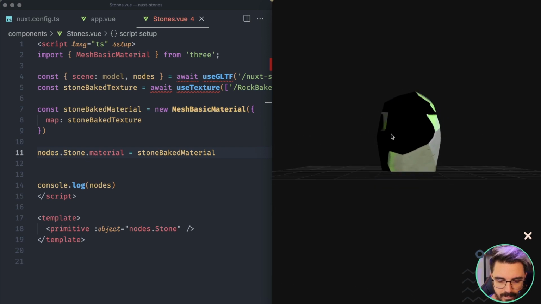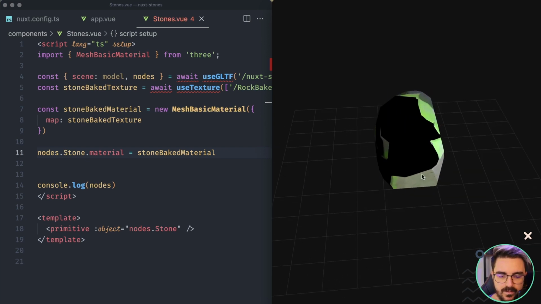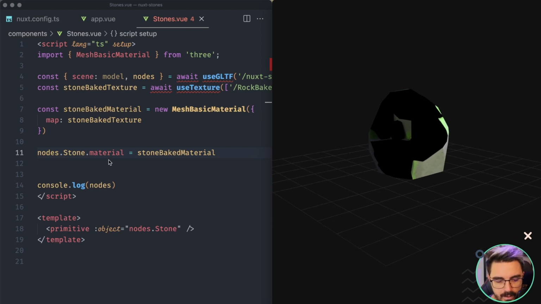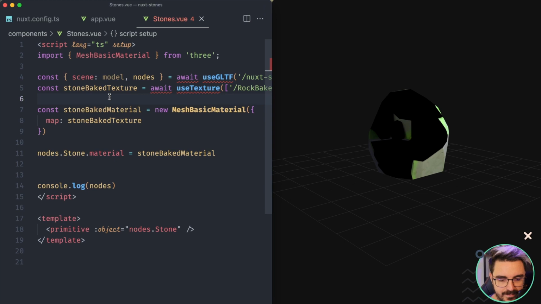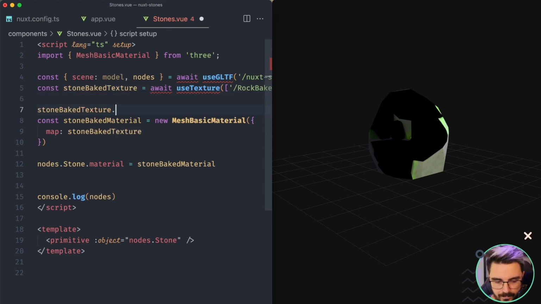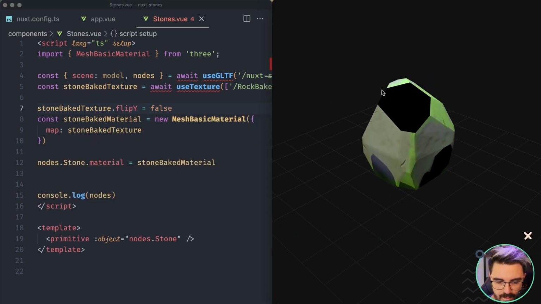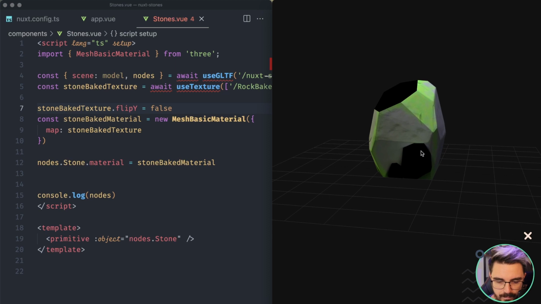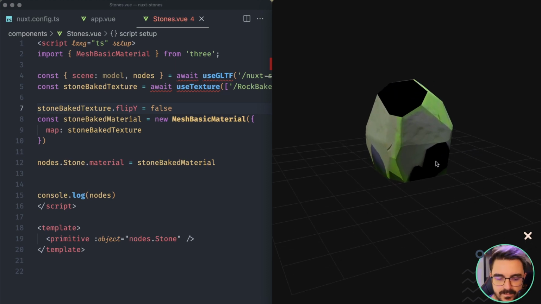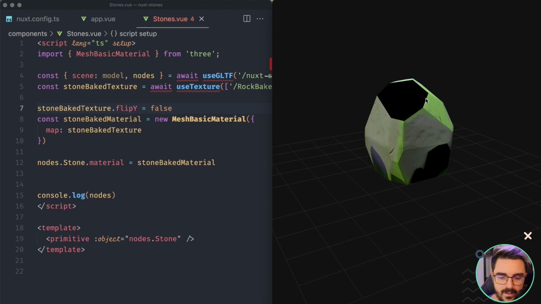These are like the baked shadows, but it doesn't look like the UV mapping is according to the texture. We actually need to flip it because, yeah, I don't know why. So in the stone baked texture, before applying it to the basic material, you need to do flipY equal to false. Once you do that, it looks better, but we still have this black hole here, and we have some black spaces here. But that's okay, because this part right here is gonna contain another mesh, okay?